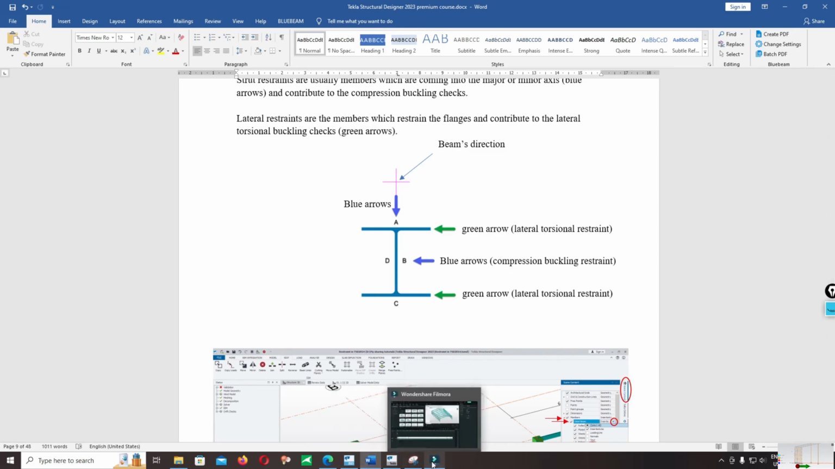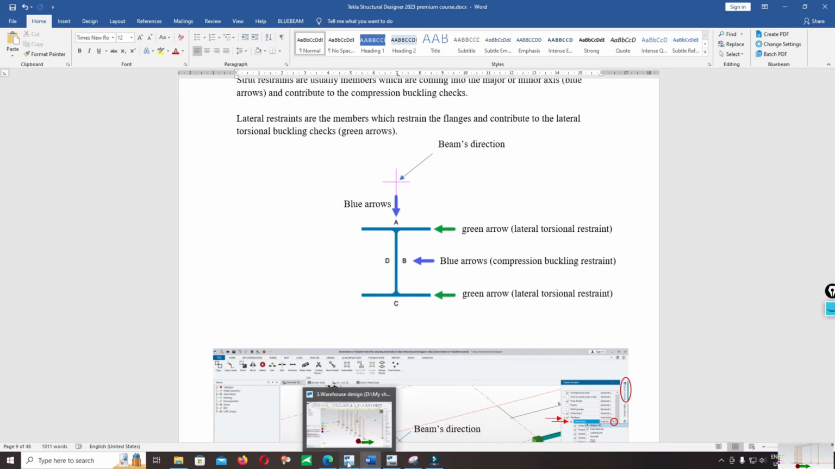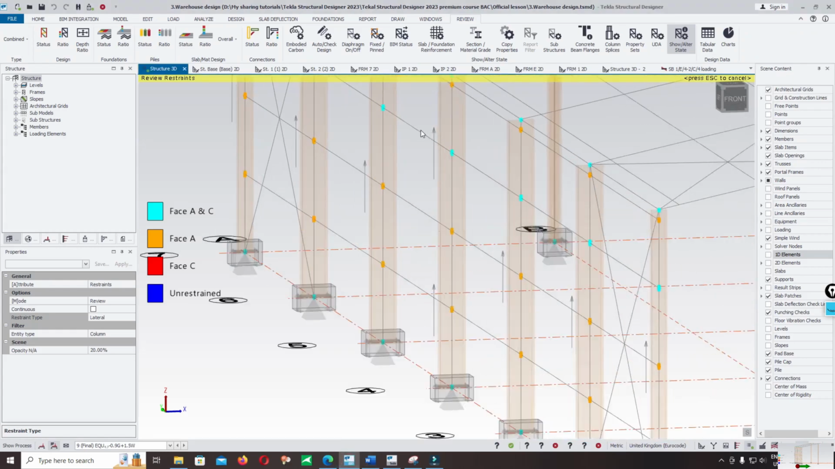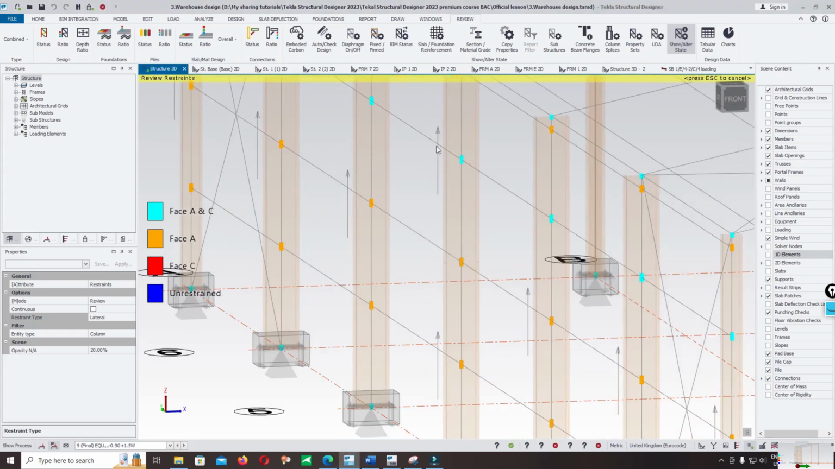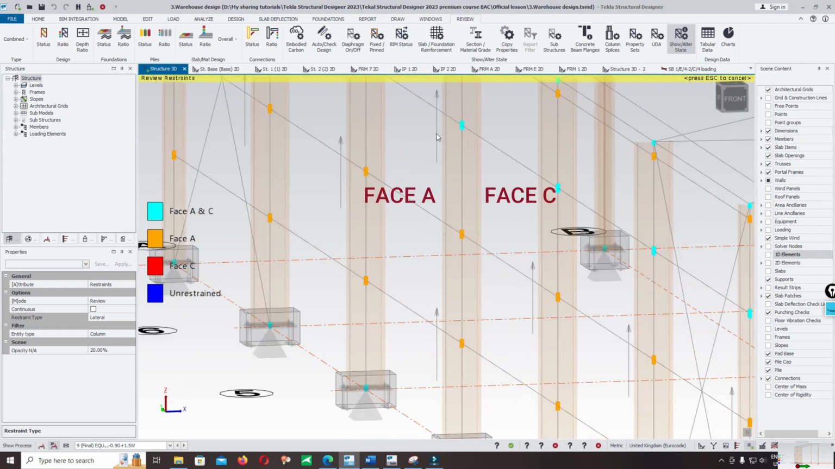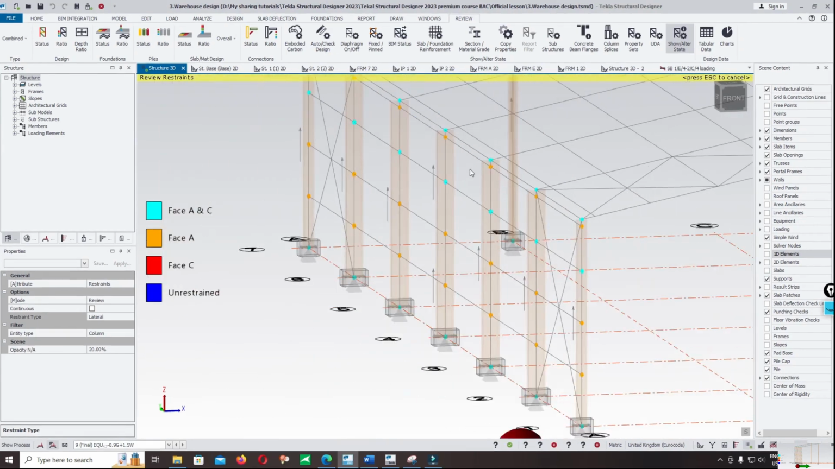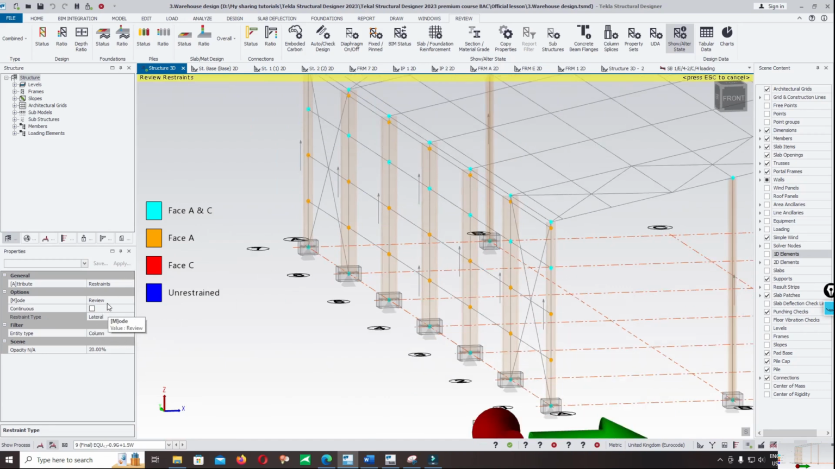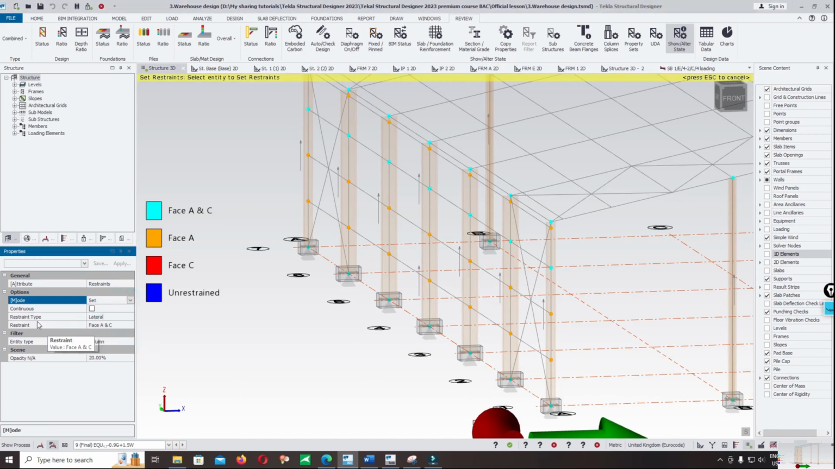Now let me come back to Tekla Structural Designer. This is the direction of the columns, so the outside flange is phase A. Okay. Now you can set the restraint. You change it to set, and the restraint type, change it to restraint.